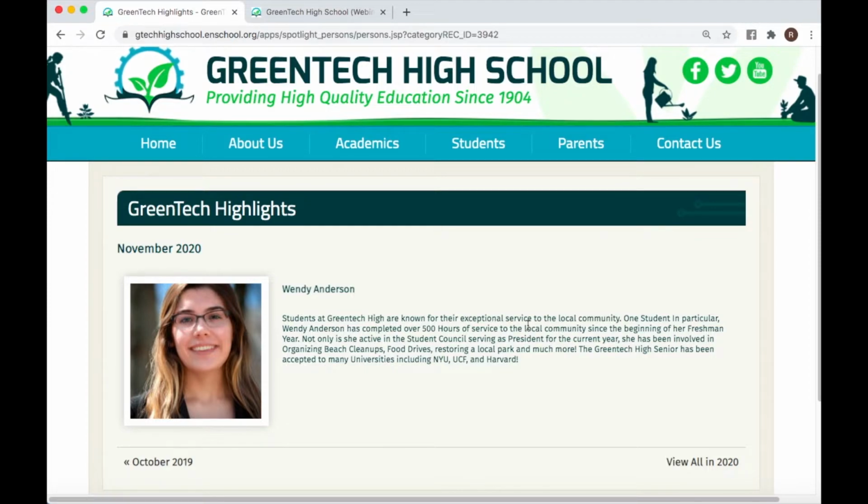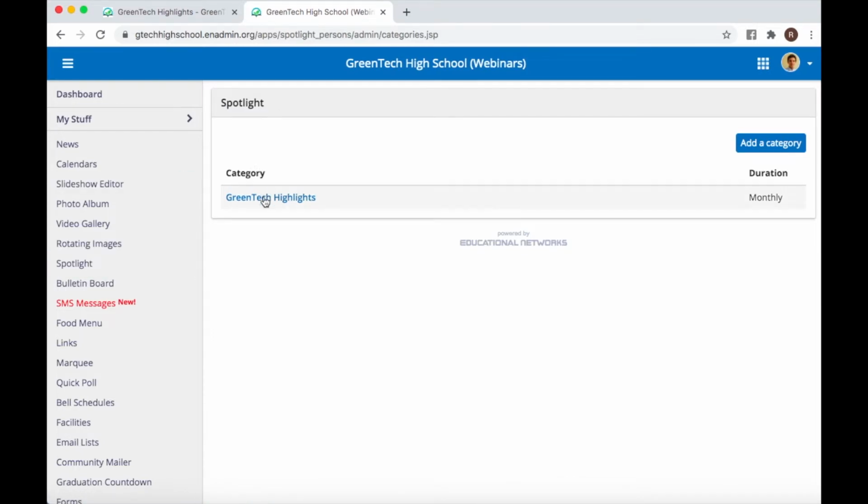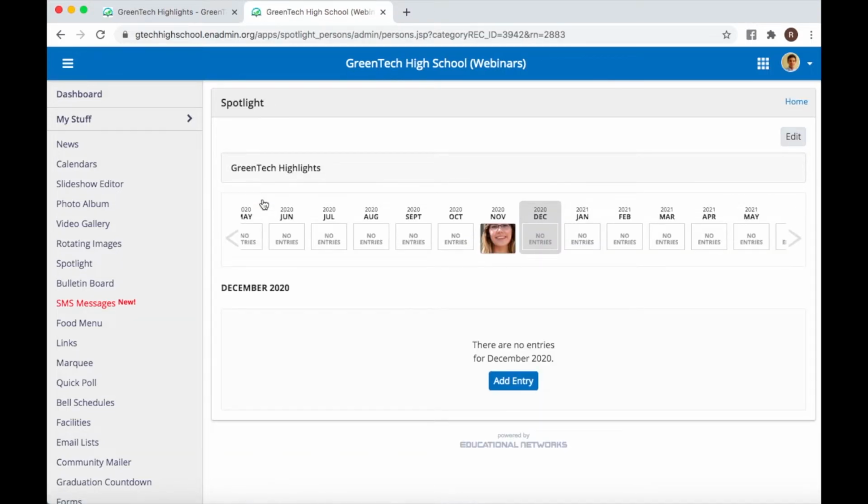So to add our new Spotlight entry, which will feature the valedictorian, I'm going to start by going back to my account on the admin site. From here, I'll select Spotlight. I'll then select the category, so a green tag highlights. Alrighty. Now, once we're in this area, a couple of things are really important to note. You can add entries for future months. It is important to note that if you decide to do that, that entry will not be live on the site until the first of that month. So that's just something to keep in mind.